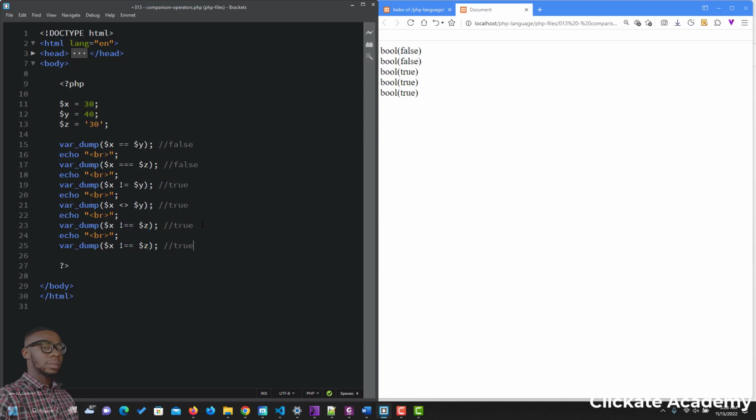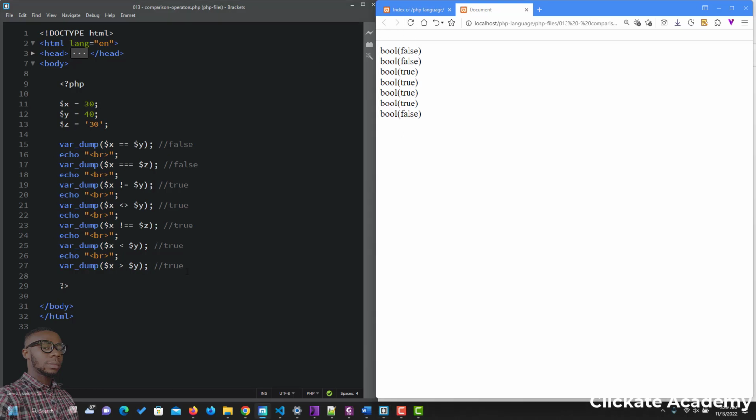The next one is the greater than or less than symbol. So let's do the less than first. So x is less than y, which is true because 30 is less than 40. But what if we do the other one, x is greater than y? This should be false because x is not greater than y. You see it?